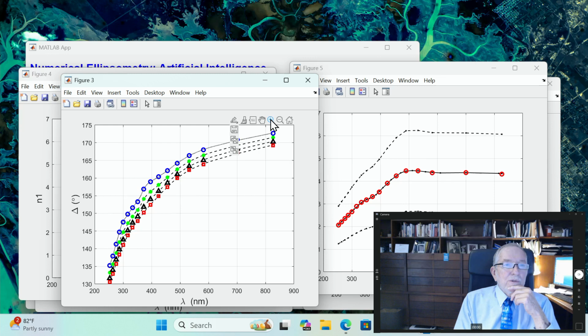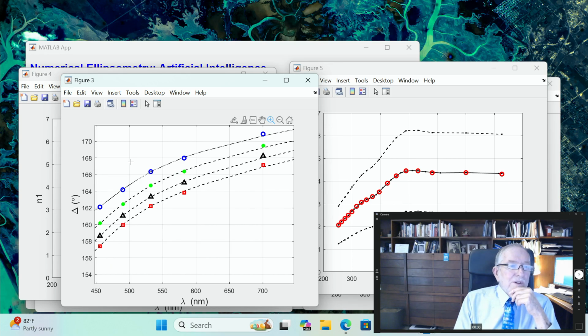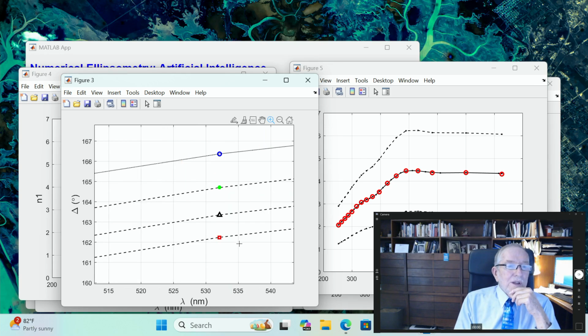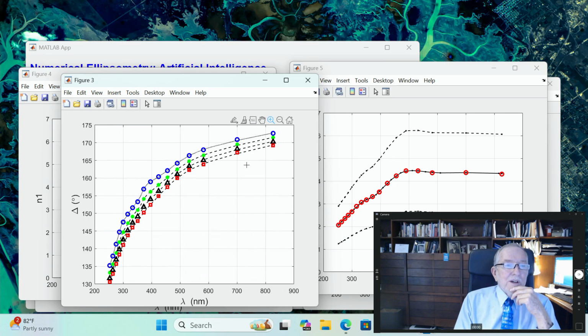If you want to zoom, you click on the little plus, make a box around what you want to see bigger, and then you can start to see how well it's hitting those, and it's hitting that particular set very well. If I double click, it'll revert.